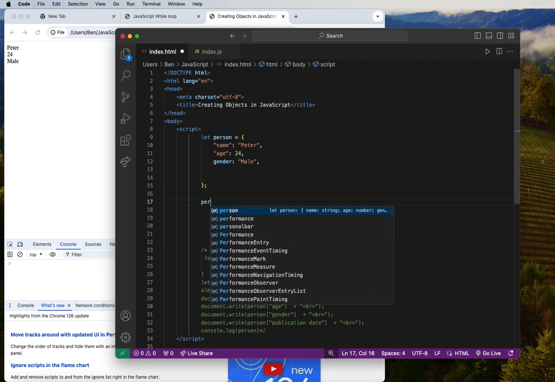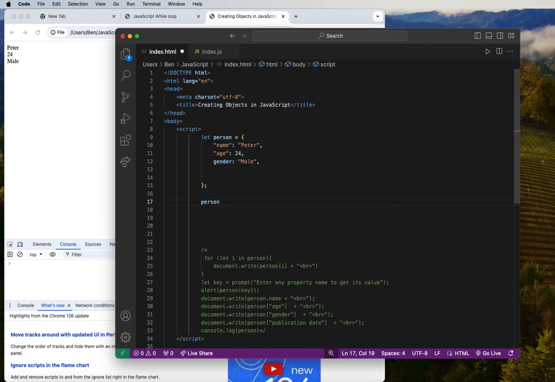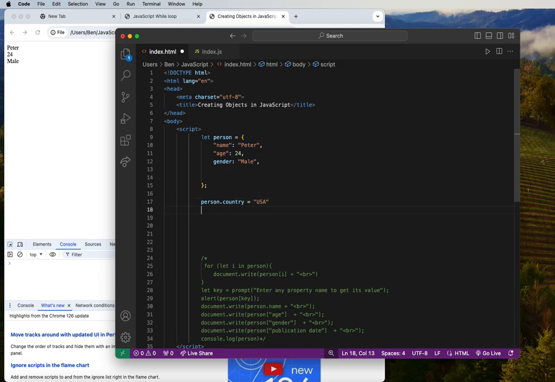For example, we want to add a country to this person object we have. We can call the object name, which is person, then we can add another value to it, which is country. Then we will say this is USA, and when we add that to it, we can now display the country from the same object, because we have called the object and then assigned the value to the property we got here.